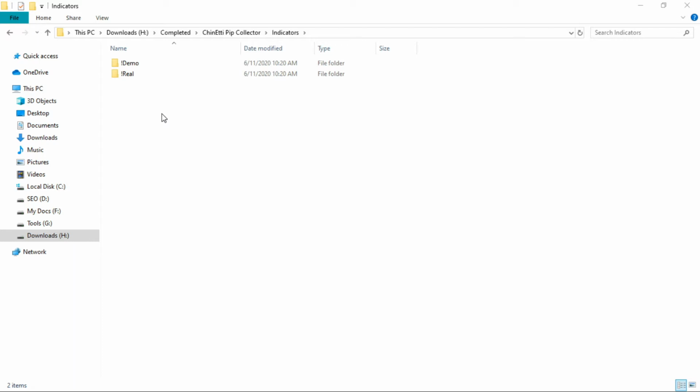A question sometimes clients ask me is, is it necessary to copy paste indicators every time when we need to switch between the demo and real MT4 accounts? The answer is no. Instead, you only need to create two separate templates for demo and real accounts. Let's see how to do it.